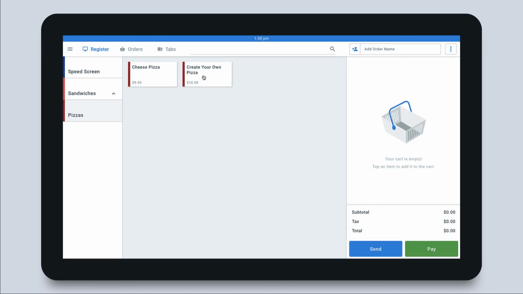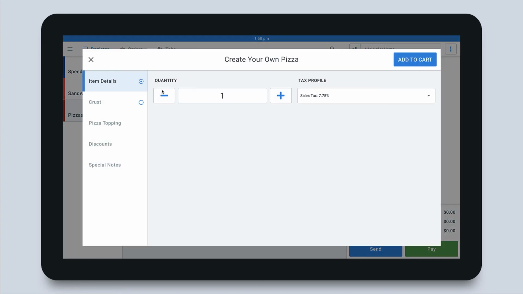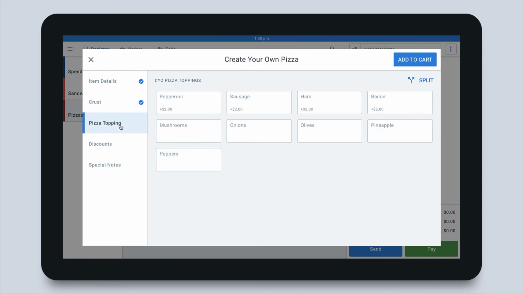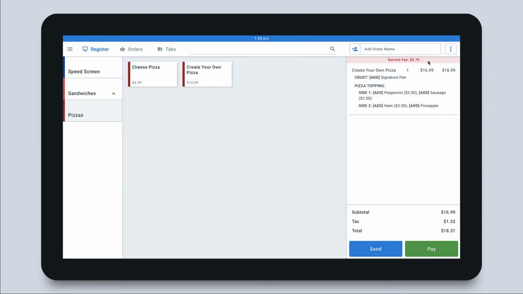For this item, Create Your Own Pizza, I've added the modifier set crust that we previously created. I've also added the modifier set toppings with the Select Multiple and Splittable options enabled. Using this configuration, I can select multiple modifiers for the first half, tap Split, and then select the modifiers for the second half. In the next video tutorial on how to create items, we'll show you how to add modifier sets to your items.